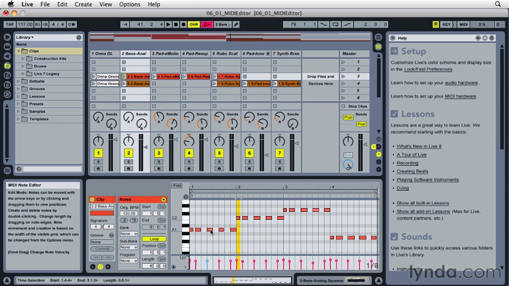If I click on a MIDI note blob in the MIDI editor, I should hear the assigned sound. Right now that's not working because I need to turn on the preview button. Let's give that another try.